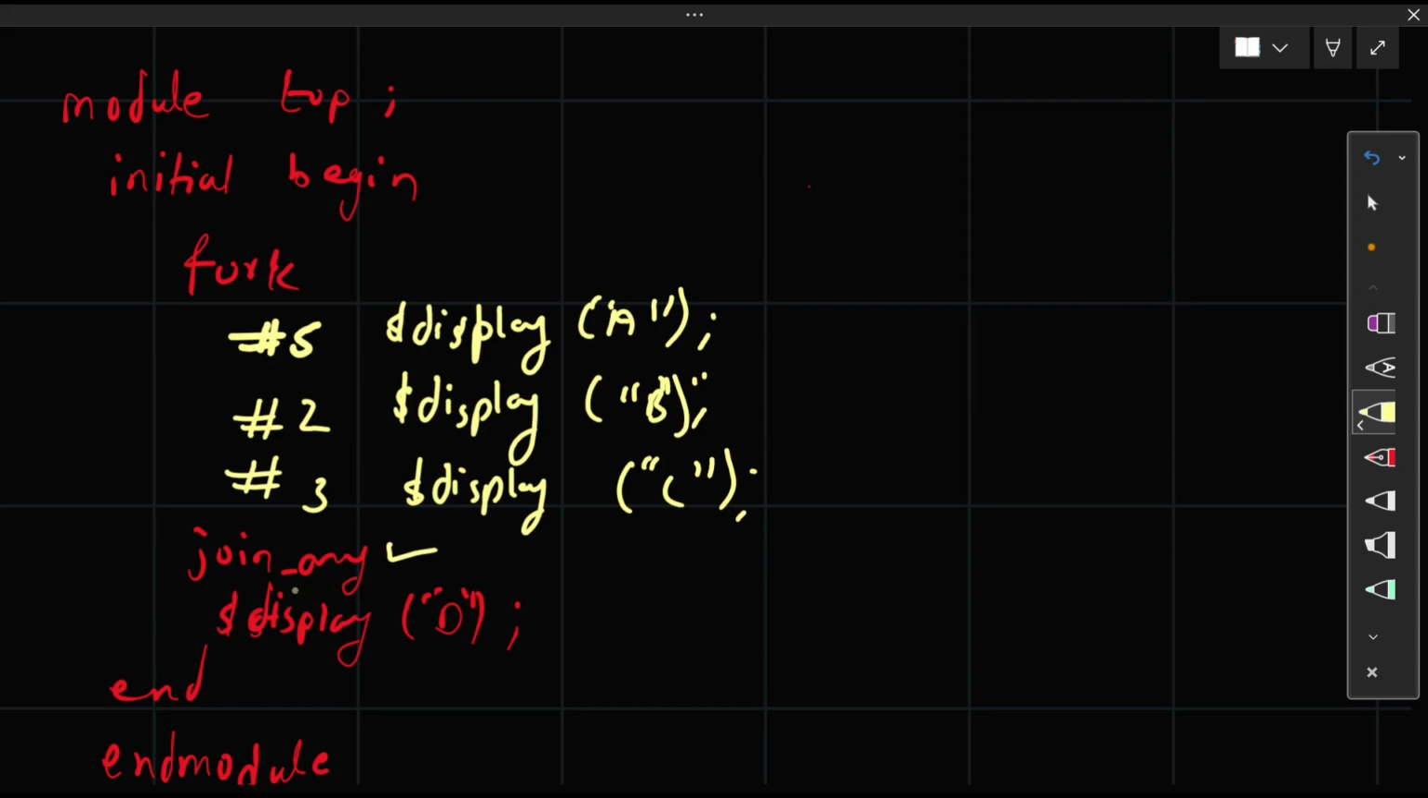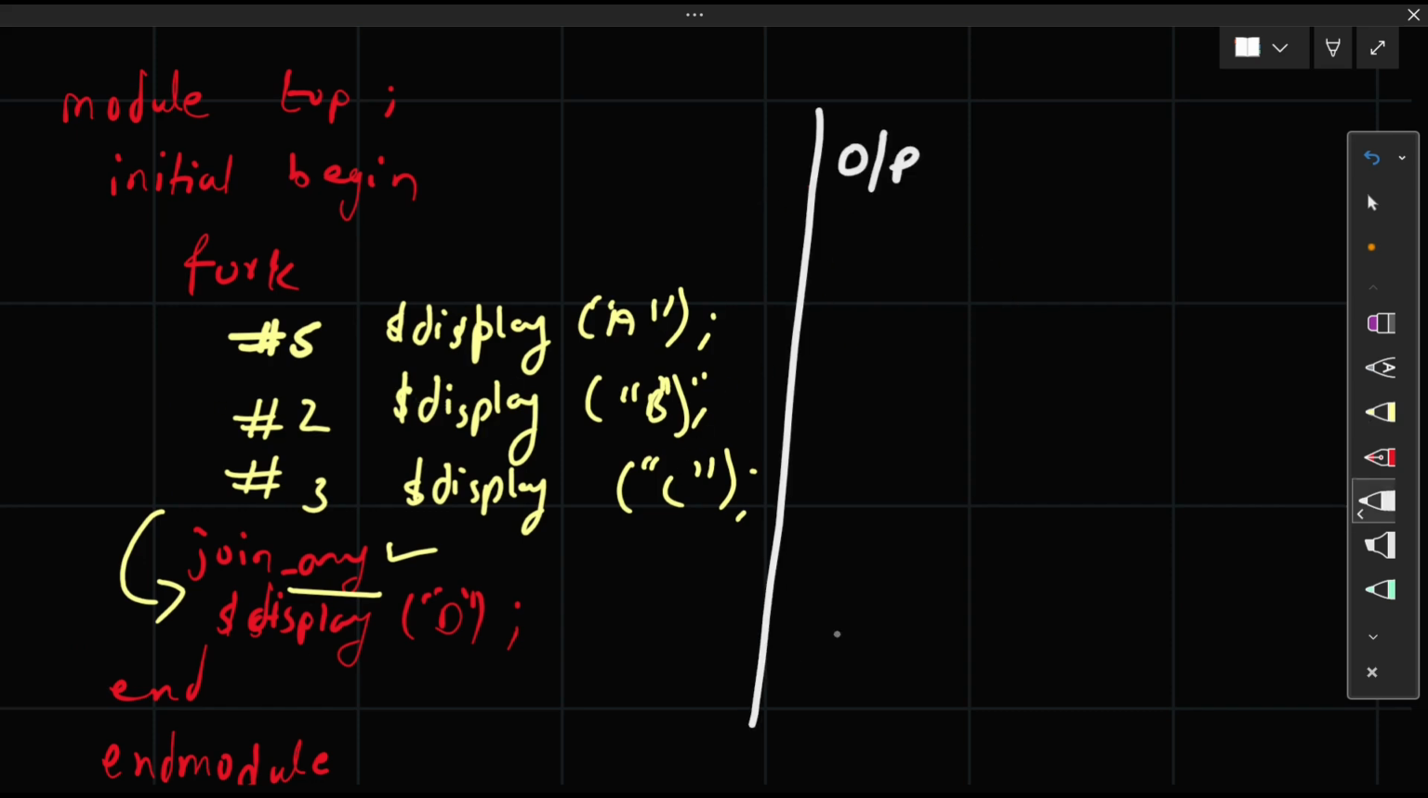Now in join any, it means any one of the processes A, B, C which is completed, we will get out of this fork join. So the smallest delay is our #2. Let's say this is our output window. First B will execute, and because one of the processes is completed at #2, it will come out of the loop and D will print immediately. Then at 3 C will print and at 5 A will print.